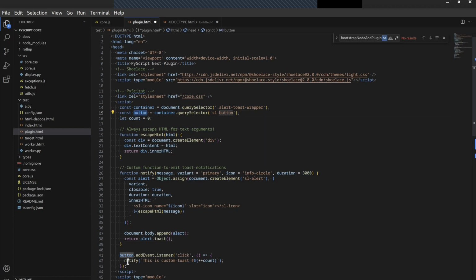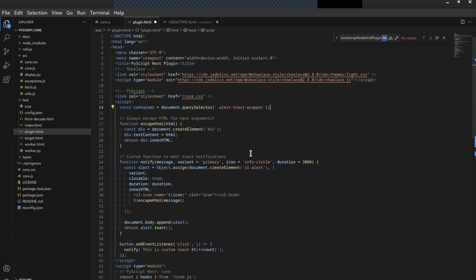So whenever there is a click, there is a notify. There's a custom toast count, we don't care. And then we call the function notify, and that function notify is this one. The variant is primary. Okay, so we're creating an sl-alert, aren't we? Essentially, that's all we need: a document.createElement and insert that in the right place in the DOM.